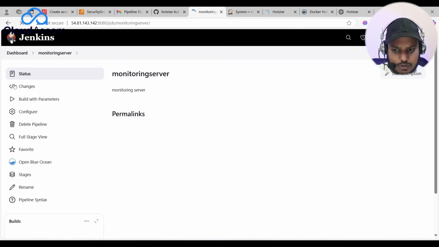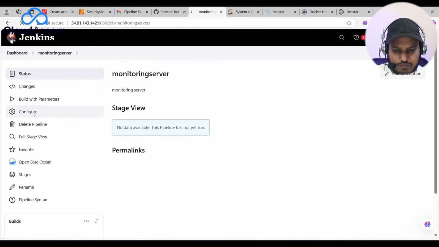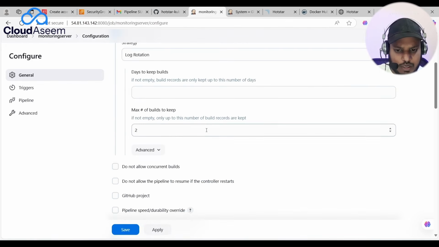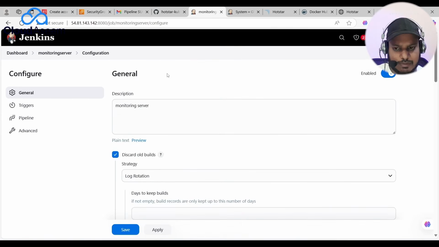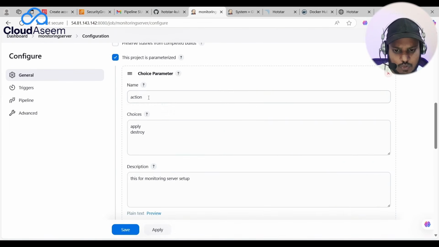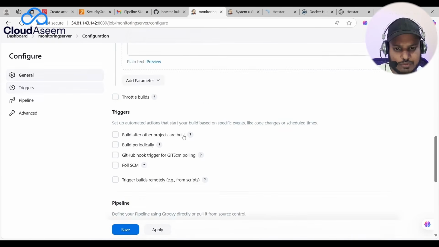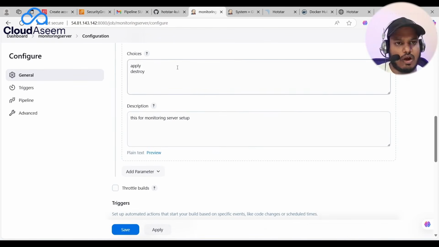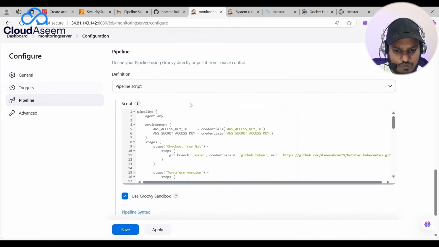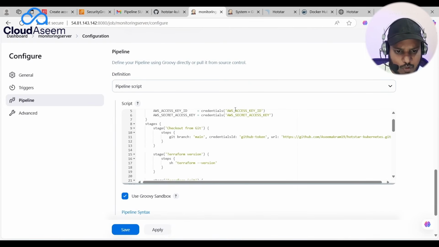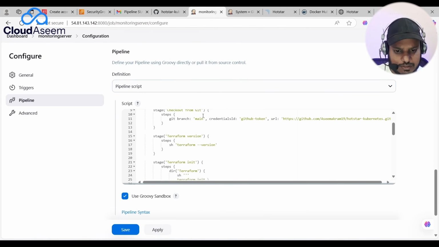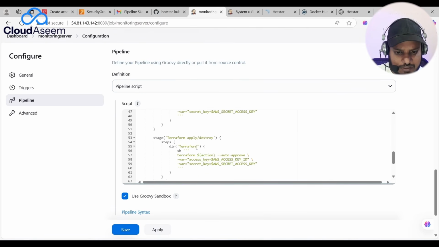So what happened, if you go to configure and review over here, what I've done is I made this pipeline parameterized. So when I execute this parameterized build, it's going to ask me whether I want to create the resources or destroy the resources, right? For the below, I've already added this in the AWS vault, that is the secret vault, where I'm going to store the credentials. Everything is fine.